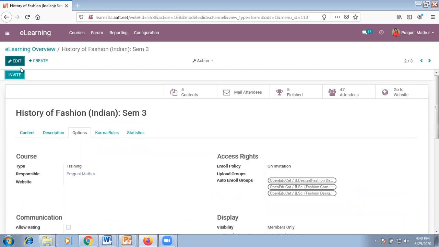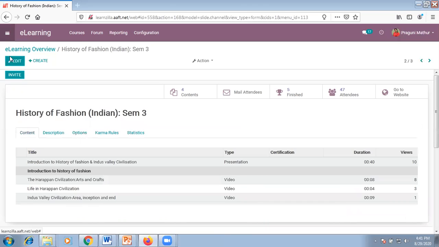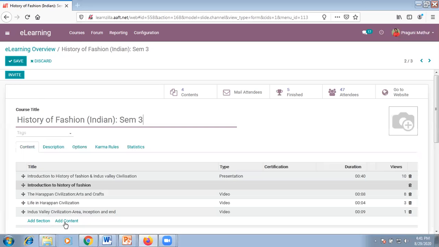Otherwise, students will not be able to see the video, and we also will not be able to see the video on the website. Okay, so the next step is to go to this content tab. We will go on edit. Once we click on edit, there will be an option of add content.